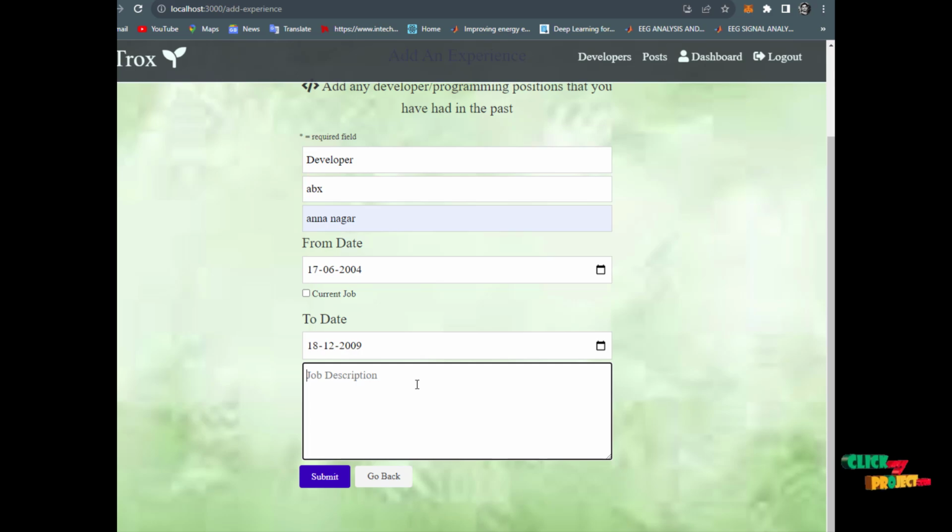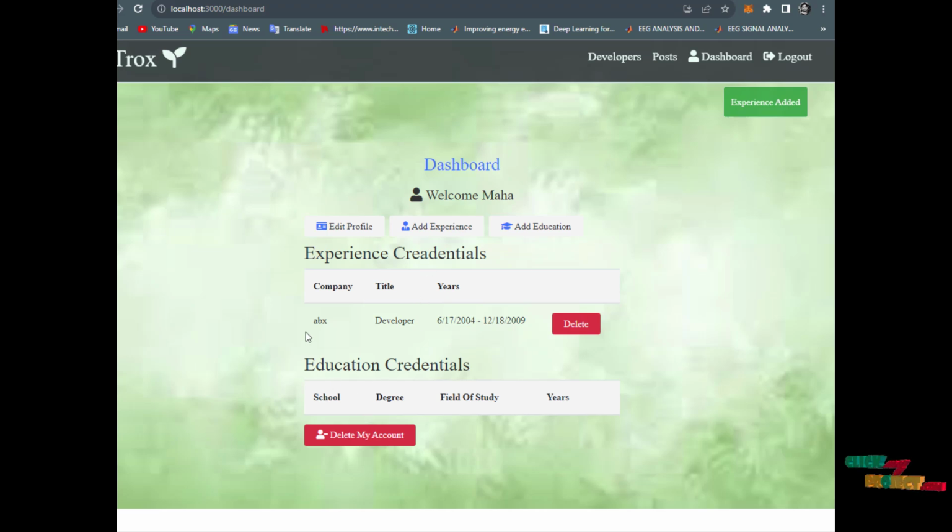Then the job description: I am a TL. Submit. So the experience is added at ABX as developer for those years. You can also delete it.